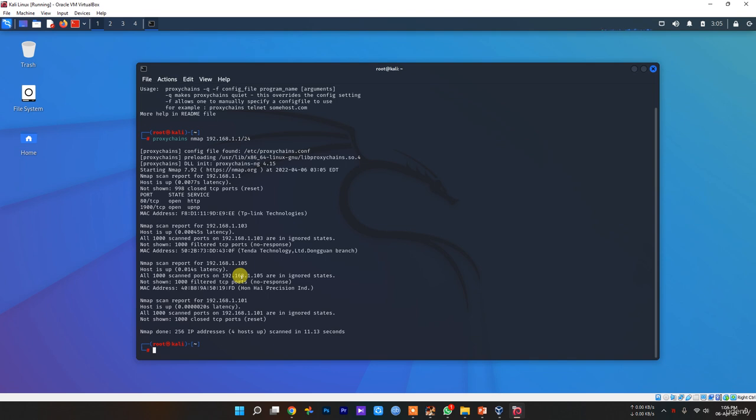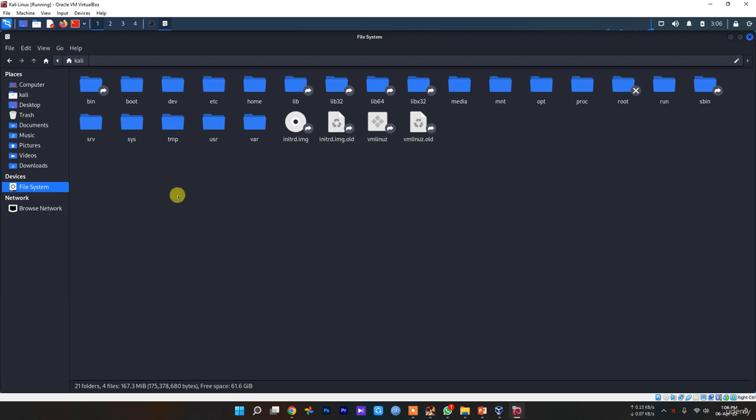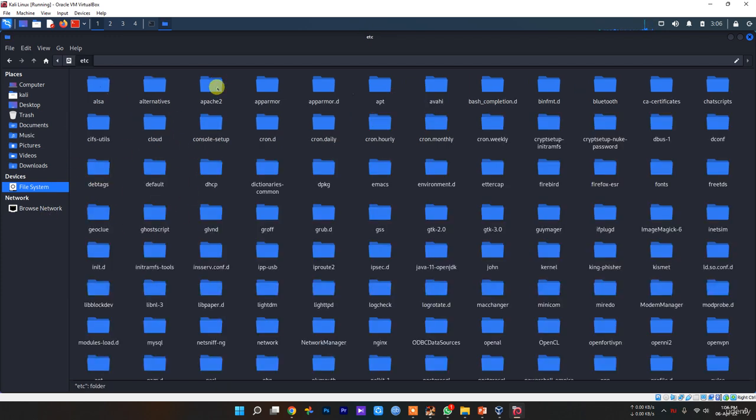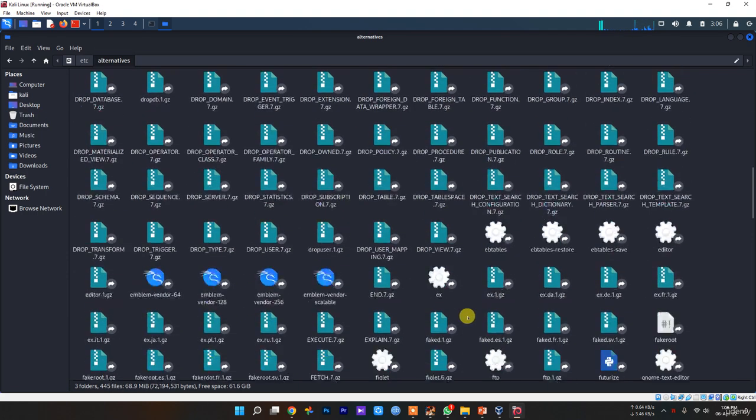So let's now talk about how to use proxy chains. Before using proxy chains, we need to set up the proxy chain configuration file. We also need a list of proxy servers. The proxy chain configuration file can be located on your Kali Linux machine. Go to your root directory, then go to the etc directory, then alternatives, and in here you will see lots of files, but don't get confused.